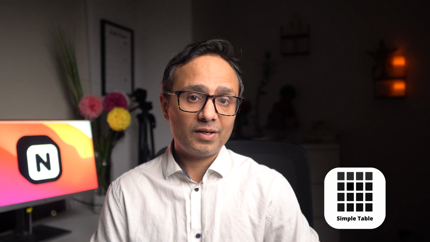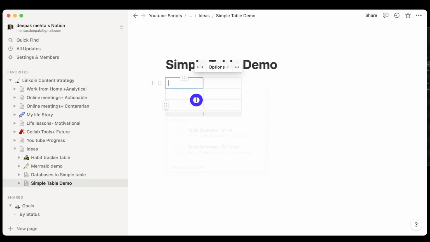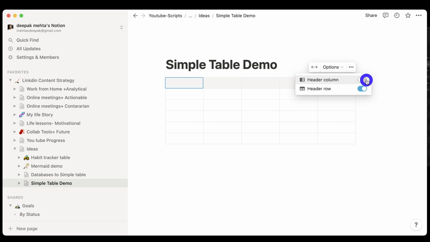So after a long wait, simple tables are finally here. So if databases were difficult to understand, you can now create and customize simple tables. To add a simple table to your page, just type forward slash table. Quickly add more rows and columns by dragging the bottom right corner, and toggle your header row and header column by opening the options drop-down menu.